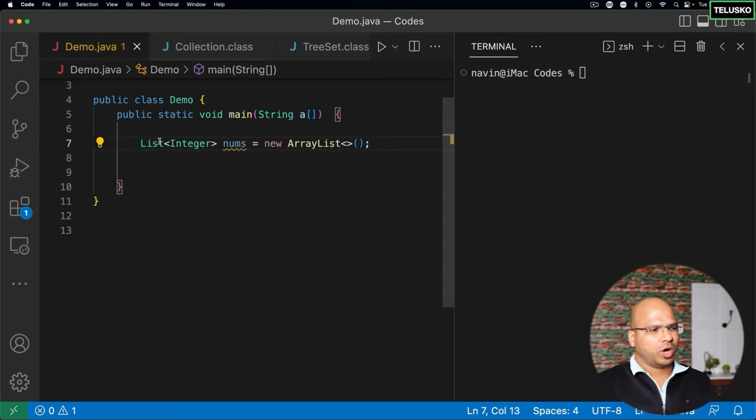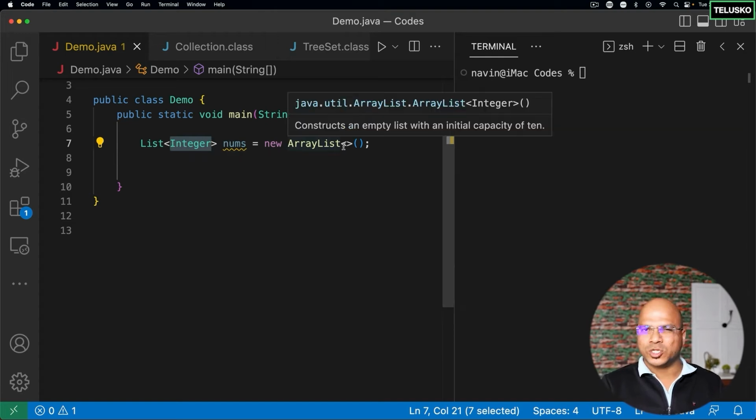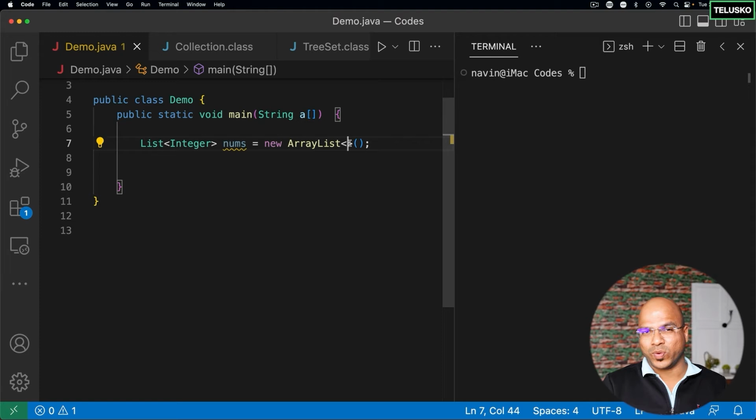Now one thing to observe about the type on the left hand side is that there is no compulsion to add it on the right hand side. When the generic concept first came, it was compulsory to set the type on both sides. But after 1.7, they have kept it optional. If you specify it on the left hand side, on the right hand side you can simply keep empty brackets, and that completely works. Okay, now let me add some values.